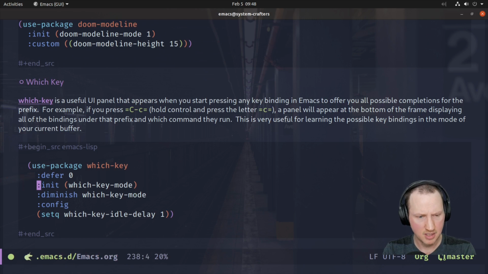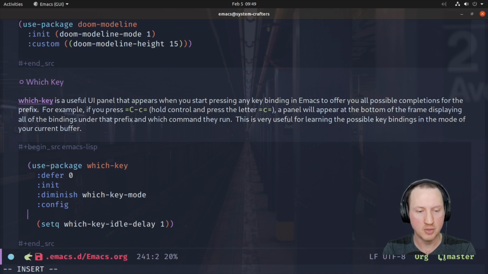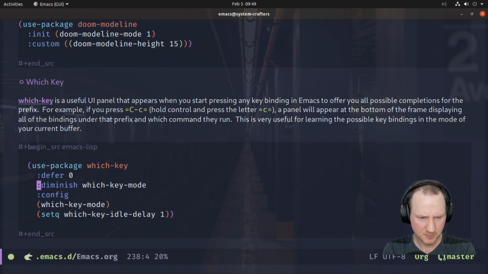Now, one thing that does matter here, I think, is this init section. I think init will be run automatically whenever this use-package expression is evaluated. Someone can correct me if I'm wrong here, but I believe if you ever use init, it's going to defeat any of the other things that you put in here. So we actually need to move this which-key-mode into the config section that only gets run whenever the package gets loaded. So let's switch that up really quick.